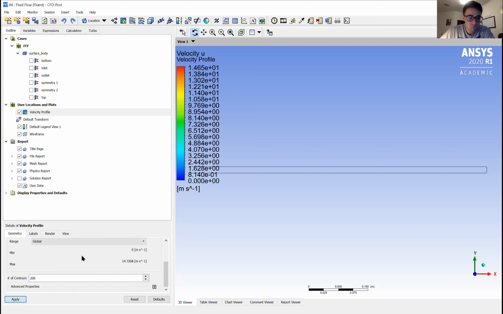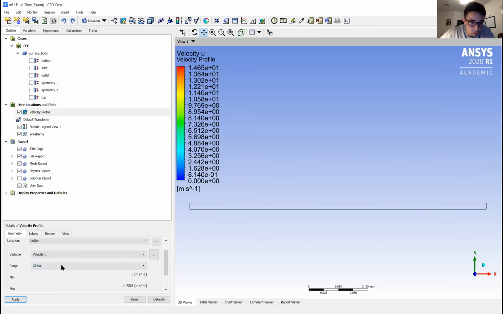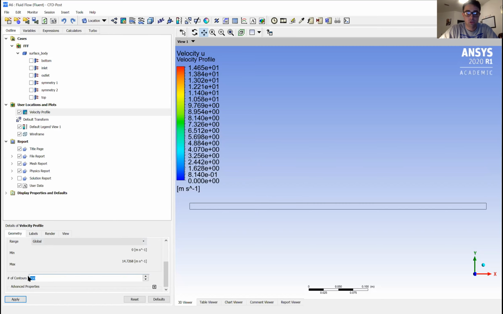And it seems, one moment here, let me switch. For some reason, this is buggy here. Velocity u, global velocity profile. It should be over this. Let me adjust this really quick. Apply. Let me try with 100 contours and see if that works.